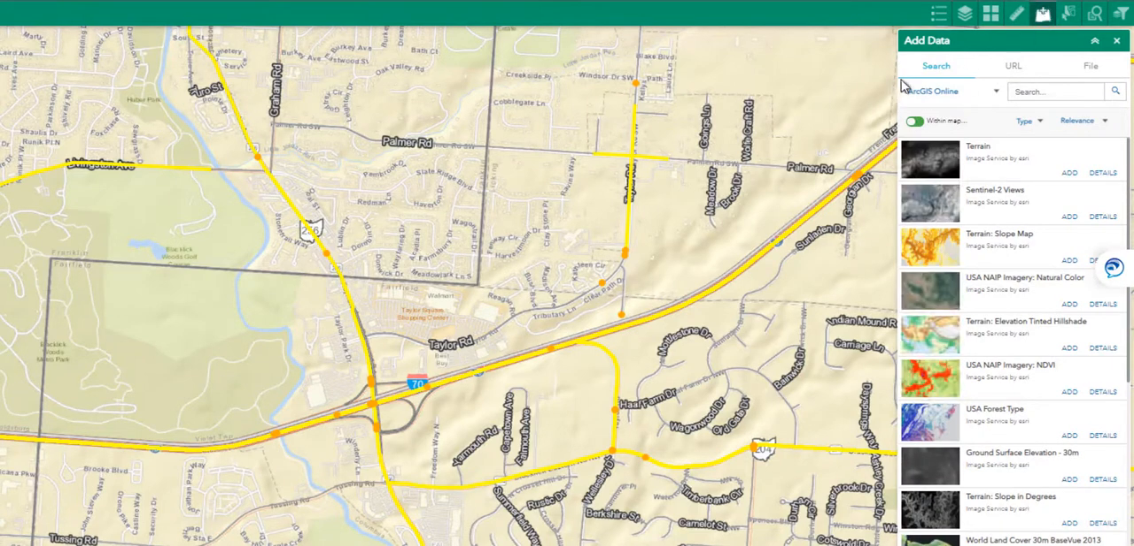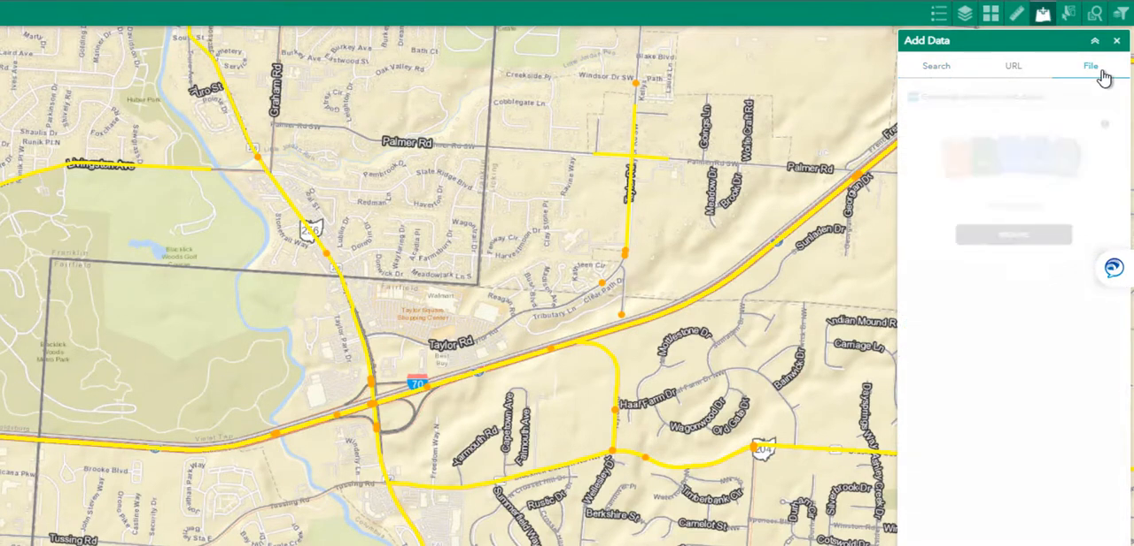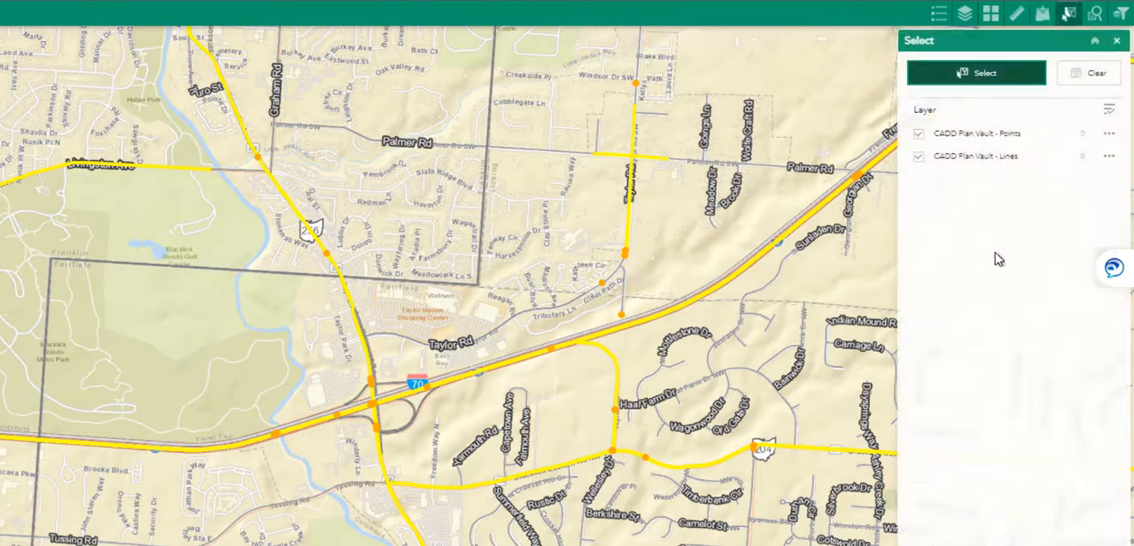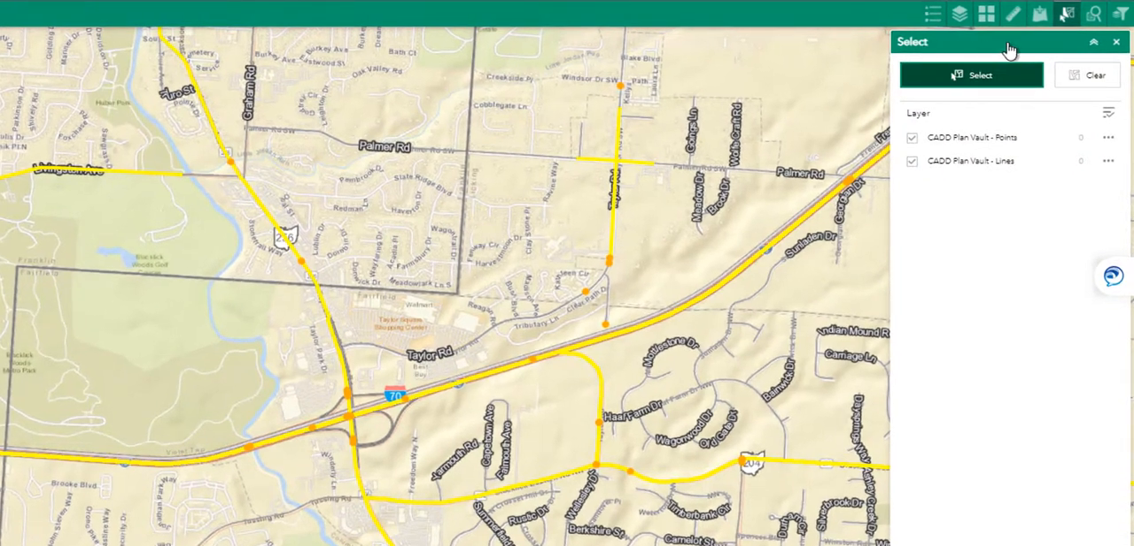There's also an add data option, so you can add some data. More importantly, add files. So if you have a GeoJSON that you want to see on a map, you can browse to it or click and drag it, I believe, into this, and it will display on the map for you.